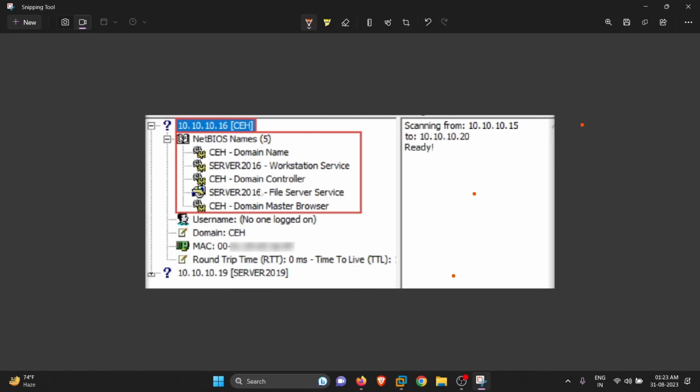In fact, I was expecting a result like this, where I can see the NetBIOS name, the domain name is CEH, the workstation service, domain controller name, and file server service, which is not available in my result. But in any case, if the machine is vulnerable or the NetBIOS service is running on that machine, then we can definitely see results like this. So now let's move to another technique.